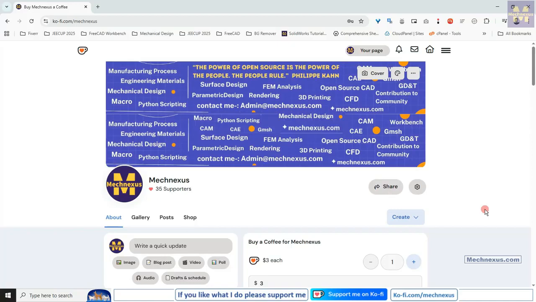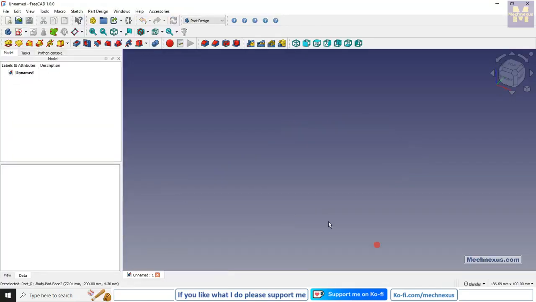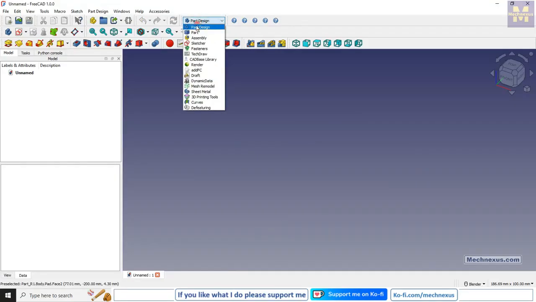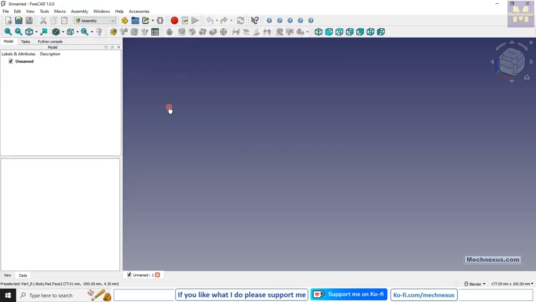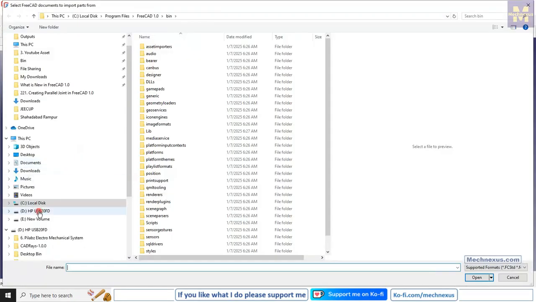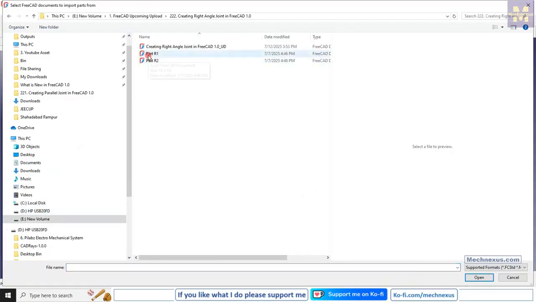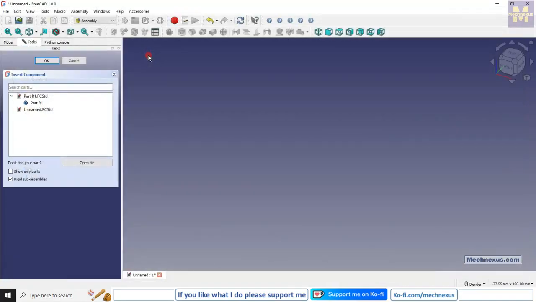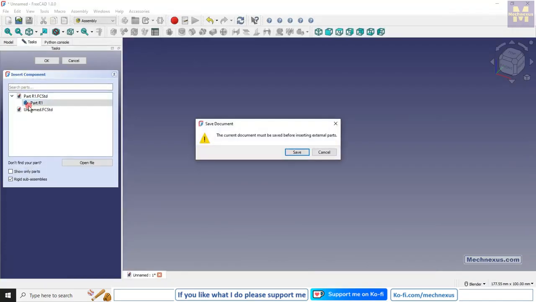So let's come back to our tutorial. Here I have created a new file, and now the first thing I will do is switch to the Assembly workbench, and then I will insert my container, and then I will insert my first part. My first part is a part R1 which I will insert.